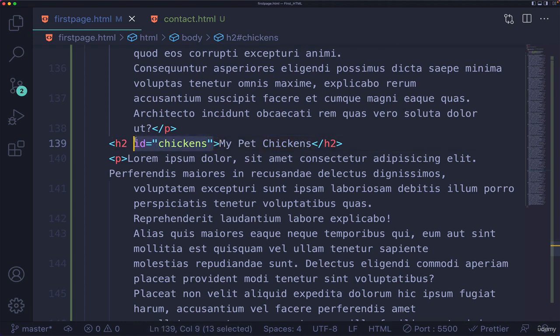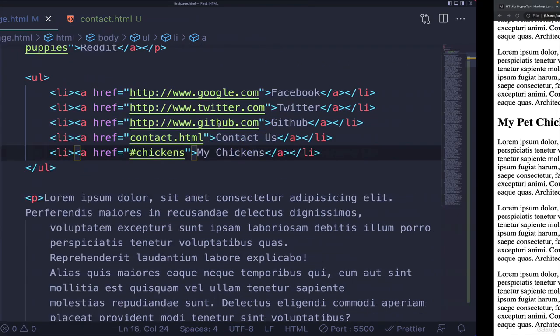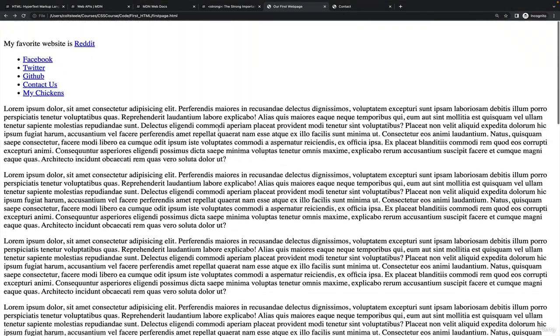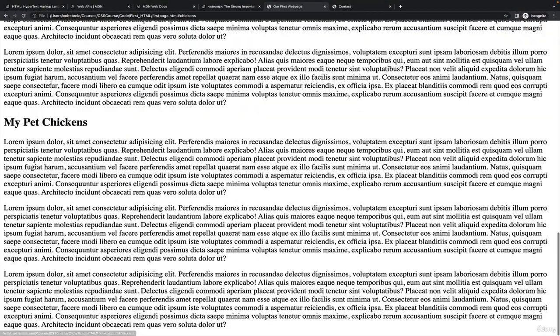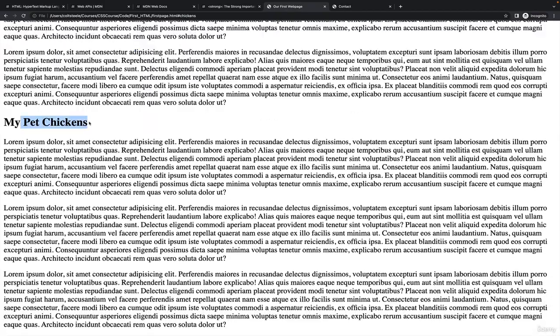This is just a way to say, hey, there's a sticker, basically a label on this element, whatever it is. It doesn't have to be a heading, but it often is. And then whatever that name is, you link to it with a pound symbol in front. And if I refresh my page, if I click my chickens now, it takes me down to the bottom to this my chicken section, as you can see right there.